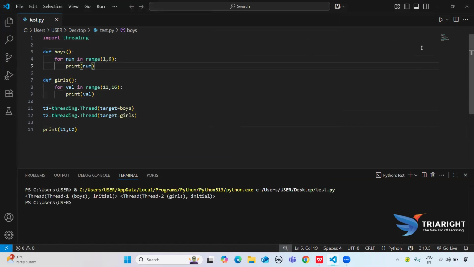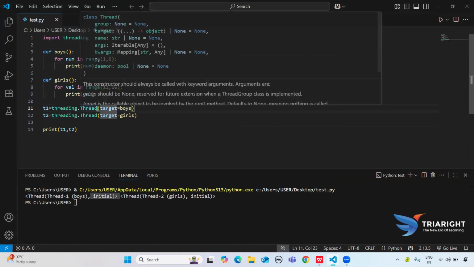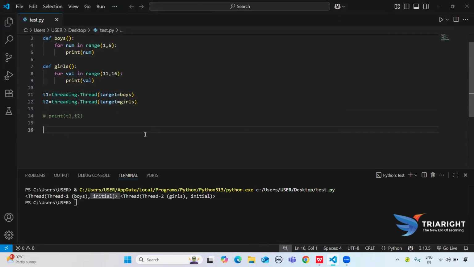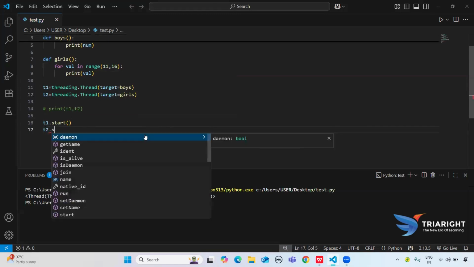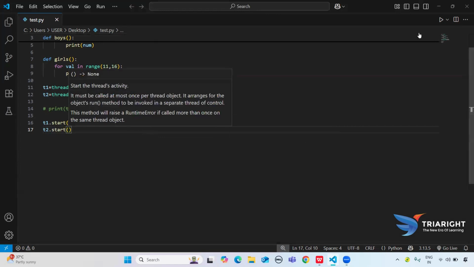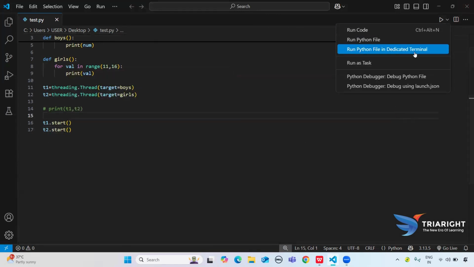We are just trying to use one more method, that is called our start method. If you see here also thread 1 boys initialize, we can create that particular thing with the help of our target. Target is the attribute for this thread function, or we can say the syntax. Now if I try to use start, thread 1 dot start and thread 2 dot start, and I run both the things, it will be printing 1 to 5 and 11 to 16.